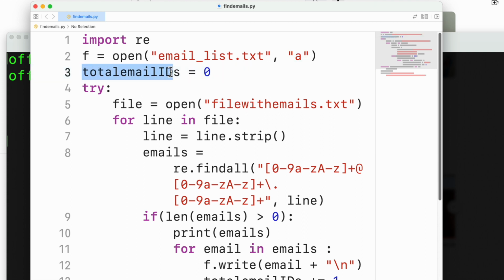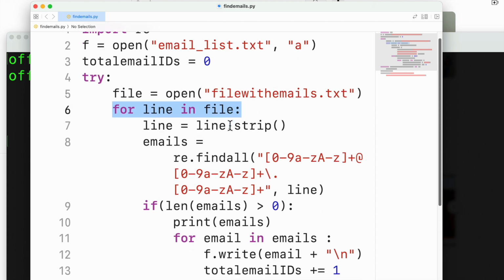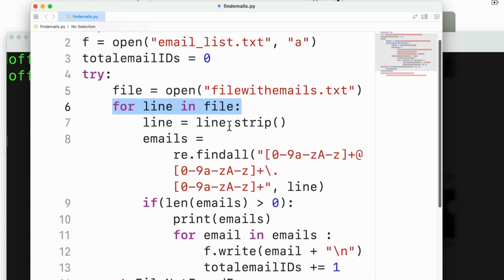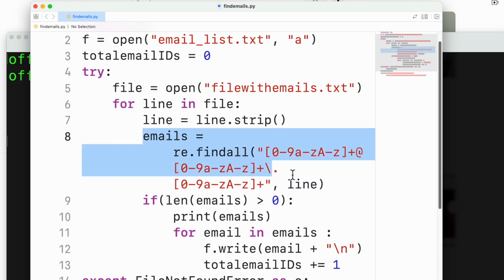I initialize a variable called total email IDs with 0. Then I open the file which contains all the mail IDs which I have to fetch. One by one, I iterate through all the lines which are there. Then I strip the line and use the regular expression to find all the emails which are there.